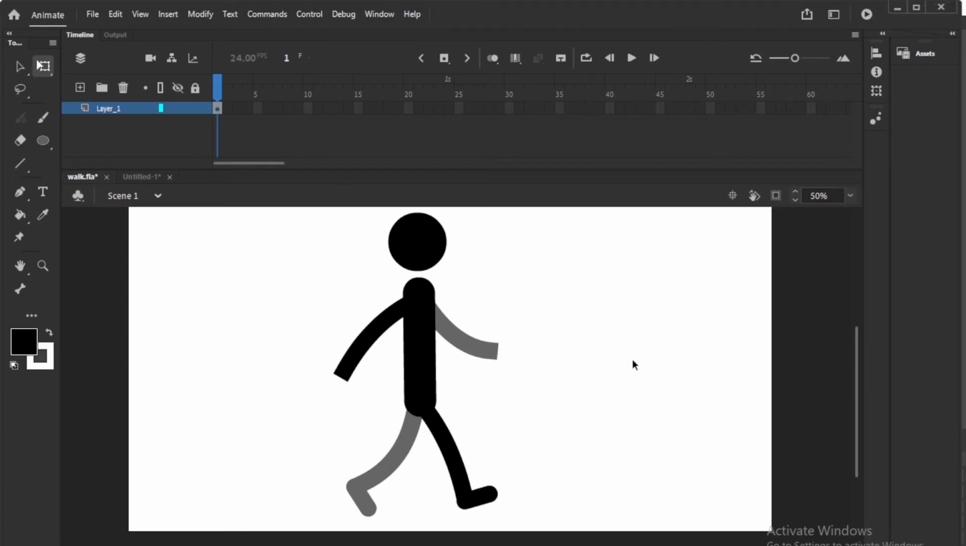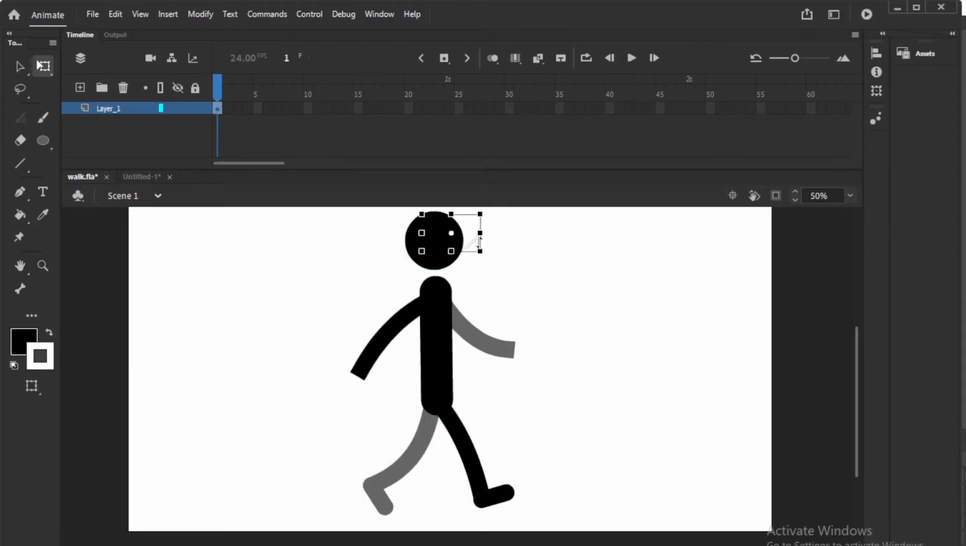Hi all. So in this session we will learn about walk, two-leg character walk. Okay, there is already one video on walk, but this is like I'll go a little detailed. So, two-leg character walk.